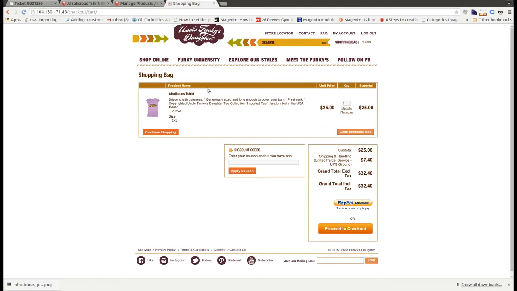And there we go. We got the configurable product. We selected this simple product using the options on that configurable product page, and you can see we've got the correct product in our cart. And that's it. Pretty easy.